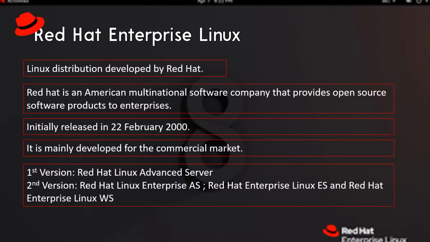First and foremost, let us introduce Red Hat Enterprise Linux. Red Hat Enterprise Linux is a Linux distribution developed by Red Hat. Red Hat is an American multinational software company that provides open source software products to enterprises. Red Hat Enterprise Linux was initially released 21 years ago, on 22 February 2000.